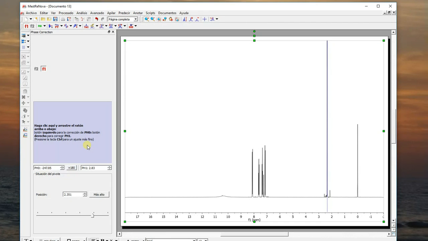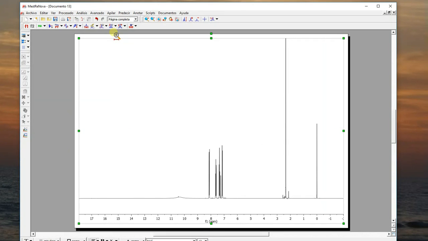Sometimes it might happen that we need to make some further correction other than this one, because we don't manage to correct the phase by using only this button, and we might need to use the right button and place this cursor here over the pH1. So we close the window now, and the next thing that we have to do is to reference the spectrum.